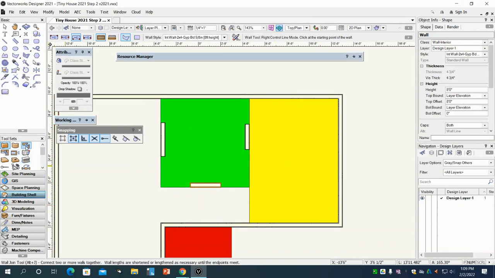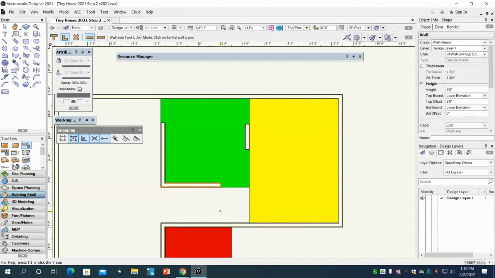Because what we can do now is just use the tool called wall join. It's in our building shell tool sets, wall join. And the two most common ones that we use are the T-join and then the L-join mode right up here. I'm going to start out by using the L-join mode. And I'm going to just hover over the middle of this wall until it's highlighted in red. Drag it over to the middle of this wall and clip that in there. That's going to end up being a corner join, just like that.